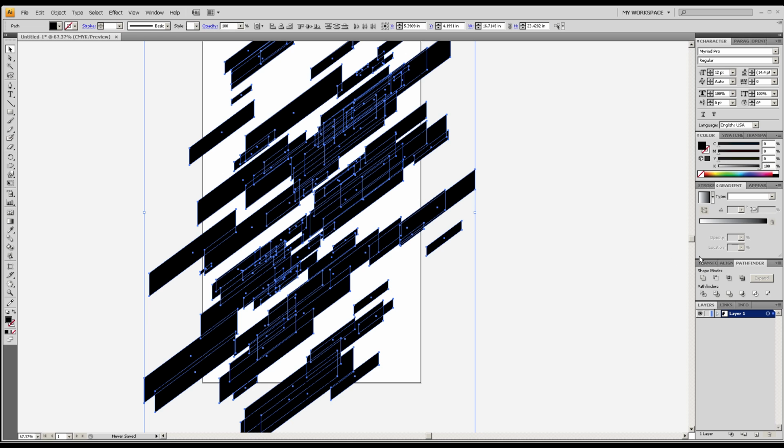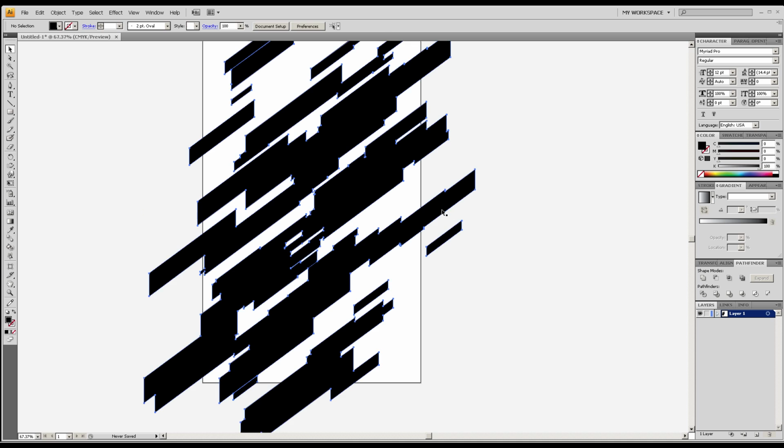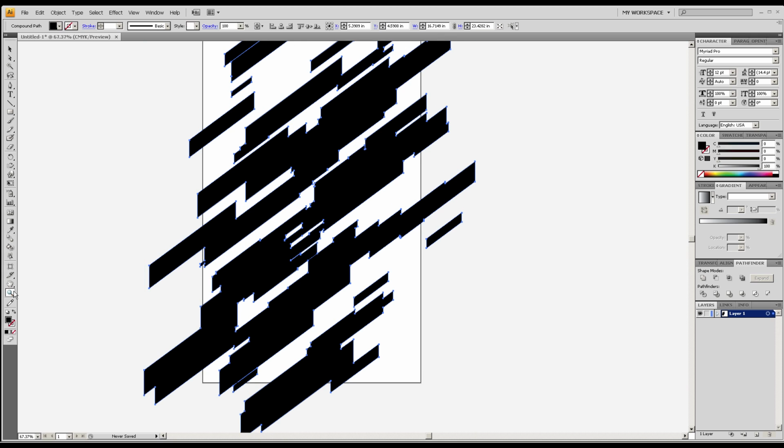So Control A, Pathfinder, unite. That makes them one object. Unfortunately, it groups them also. So what you're going to need to do is ungroup those, and then Control A again, and then Control 8, which is going to make them a compound path.